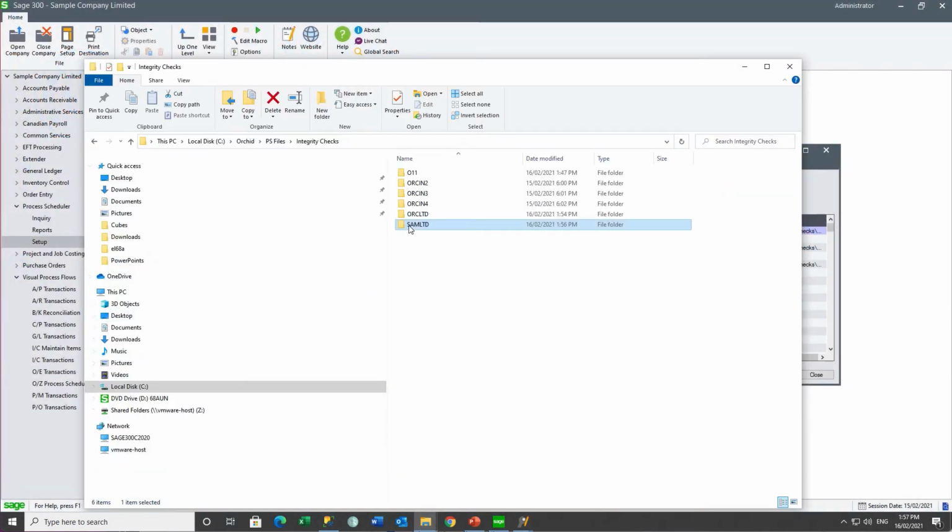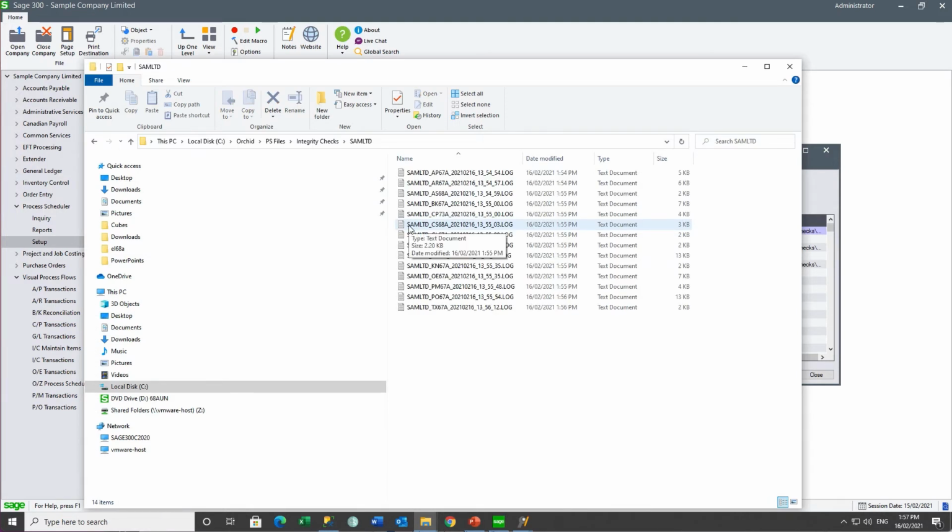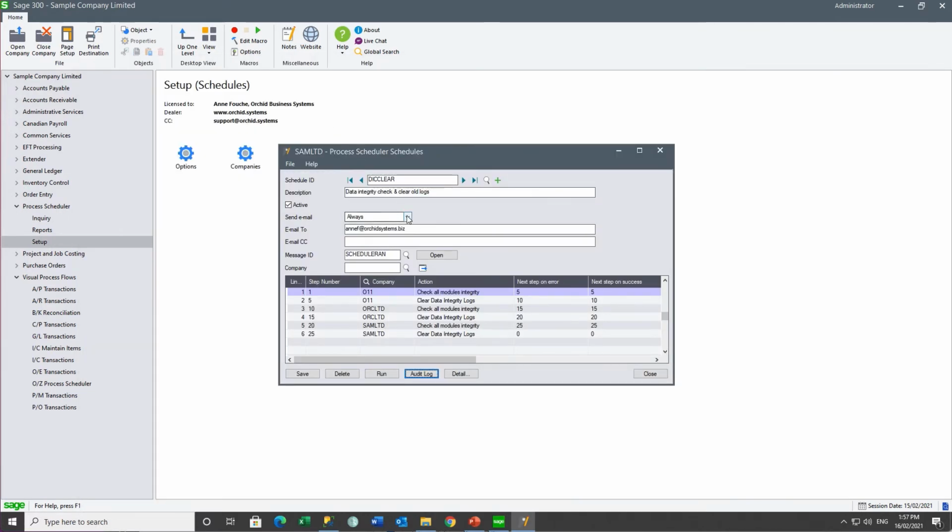But all the integrity logs would have been saved in the appropriate directories. And were there any logs older than 90 days old, they would have been cleared from the directory. With data integrity checks, you can opt to only send emails if there's errors.